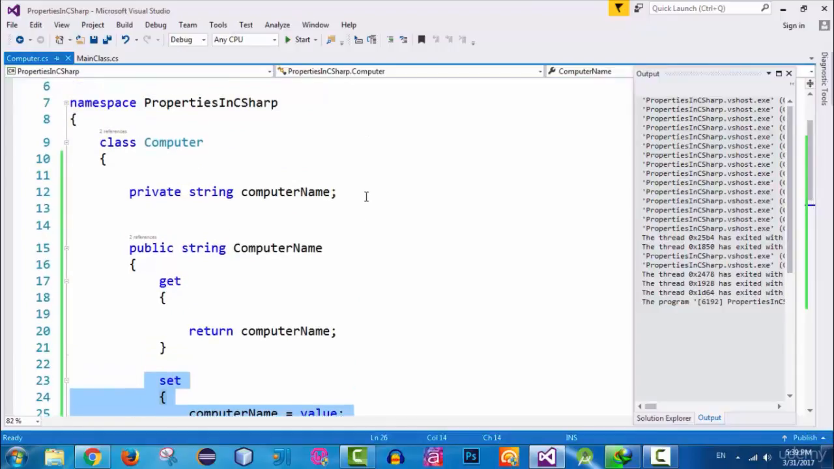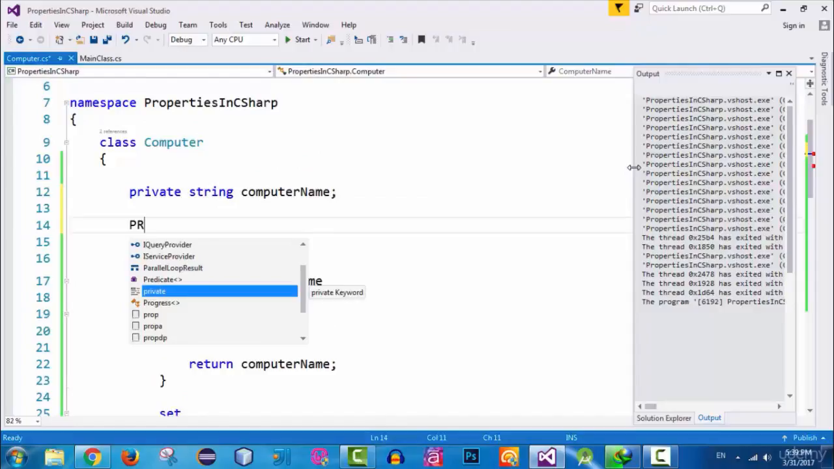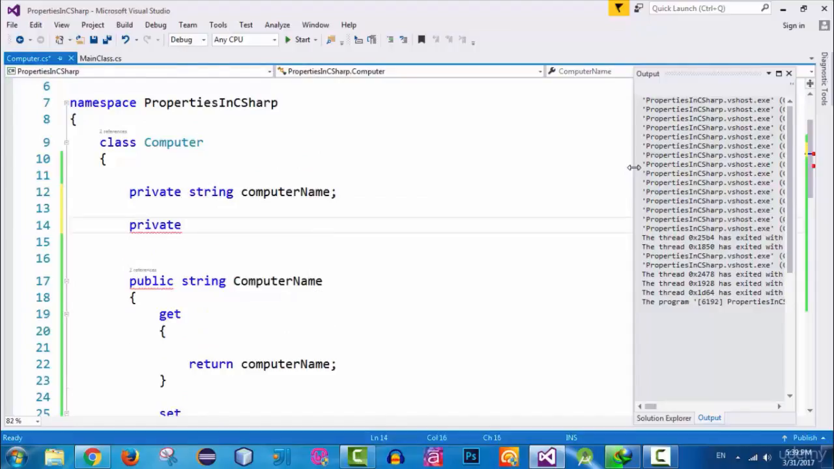So here, let's say private. I'm going to create an instance variable here, private, and the data type of my instance variable this time is going to be integer. And the name of my instance variable is going to be, for example, computer power, or I can say power, semicolon, right? So now let's create a property for this instance variable.